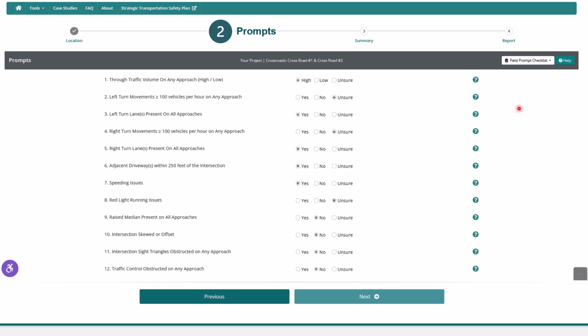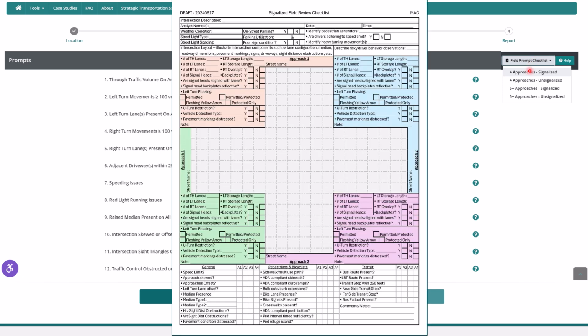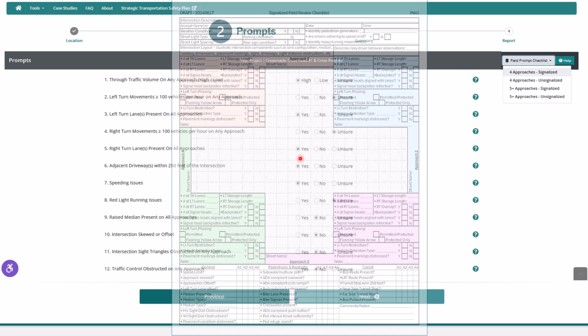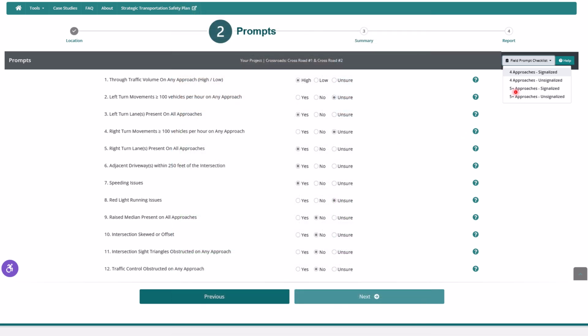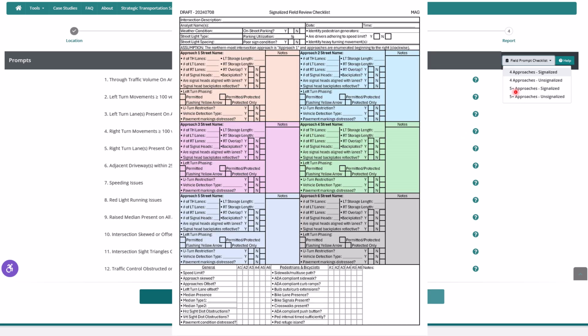To assist when completing the prompts, the user can select the field review checklist on the top right. In this case, we select for approach signalized. This enables the user to download and print the checklist that can be given to an intern or other team member to go to the location and note the various conditions and infrastructure characteristics. You can come back to your project to complete the prompts using the Load Project in the Location module, provided cookies were enabled. Just for fun, let's see what a 5-approach signalized checklist looks like.